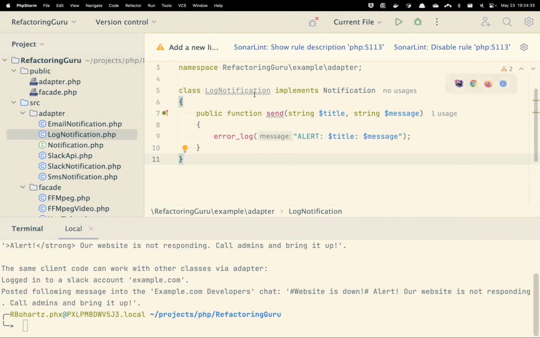Good questions as always, Adam. Alright, so that's the adapter pattern.